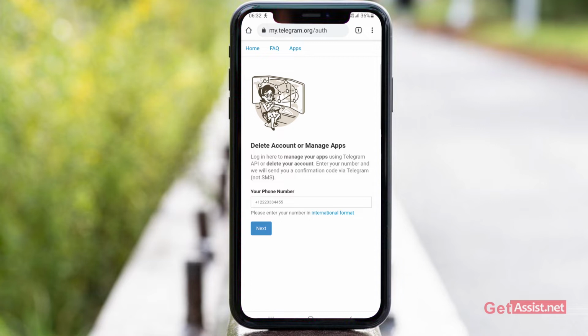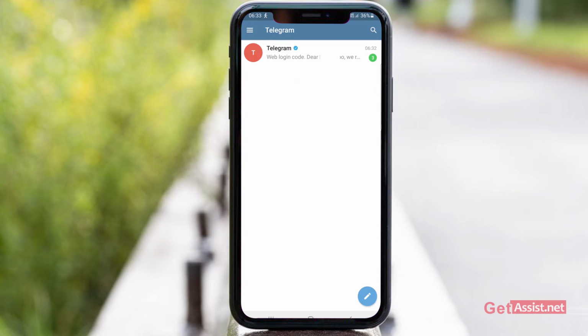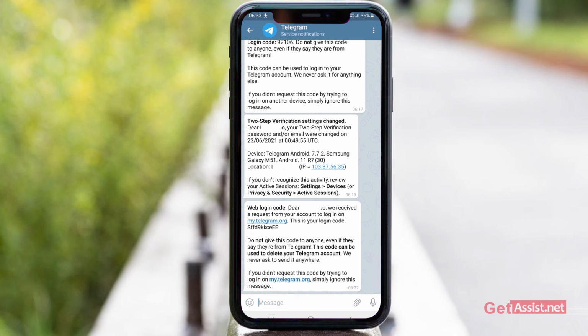So here I am going to enter my phone number. After entering the number, press next. As you can see, we have to enter the confirmation code right here. So I will go back to the Telegram app and get the code from there. Here is the code I have received from them. This is your login code.